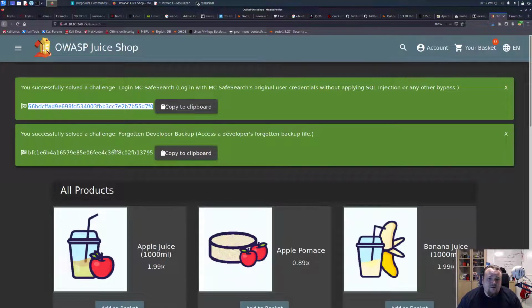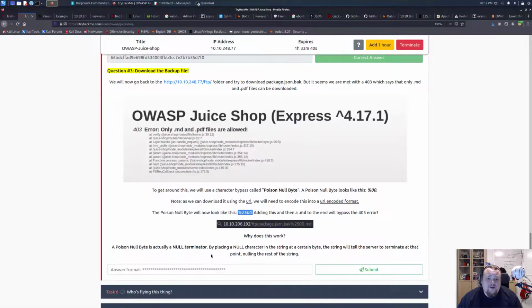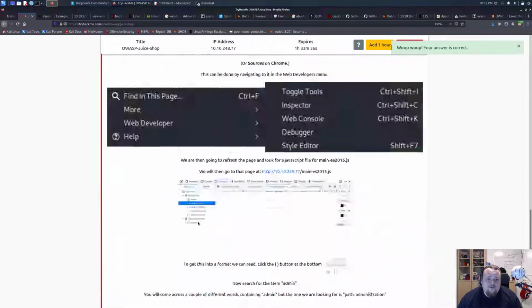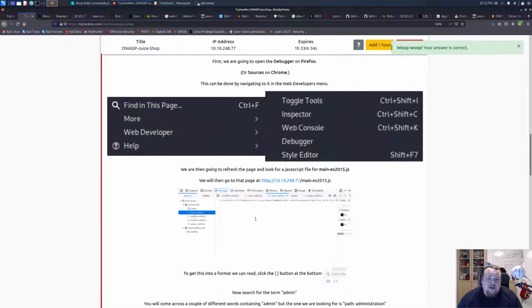Is this gonna generate the forgotten developer backup? I think that's the one. Yeah. Okay, I guess that's it. I don't know.